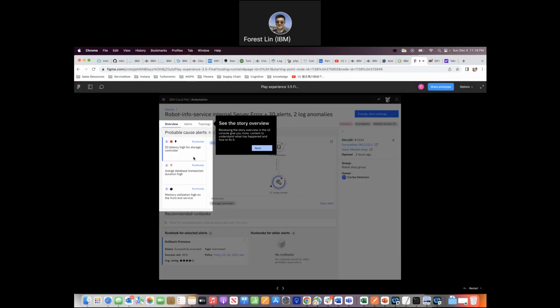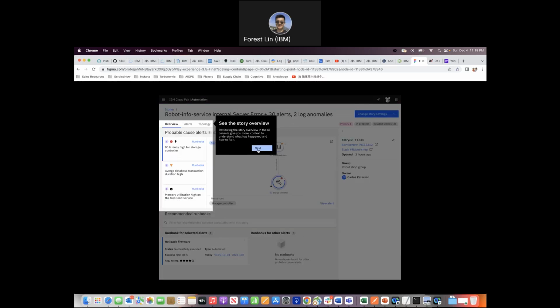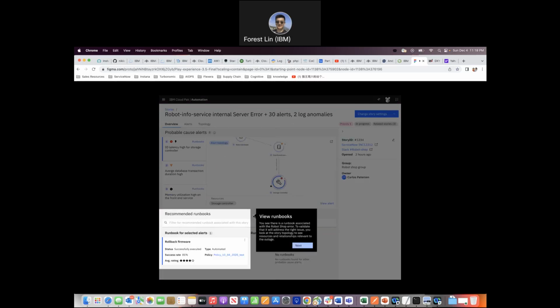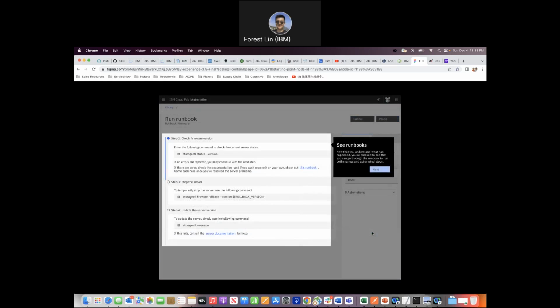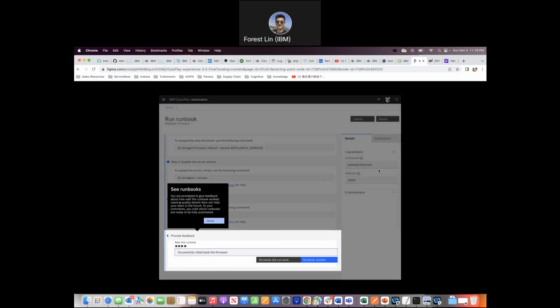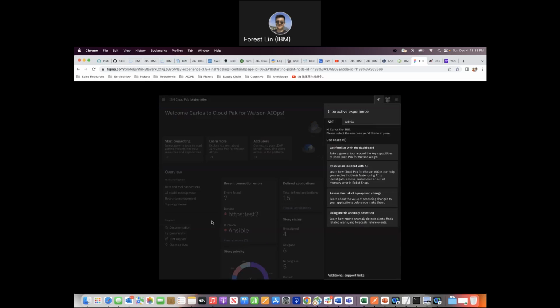And then we can see the story overview. And then we can see the runbook on how to resolve the problems. After we understand the details of the problem, we can run the runbook to fix the problem. And after fixing the problem, we provide the feedback: the runbook worked.